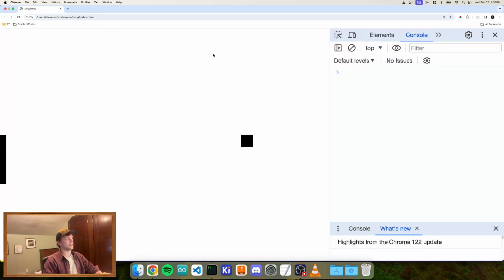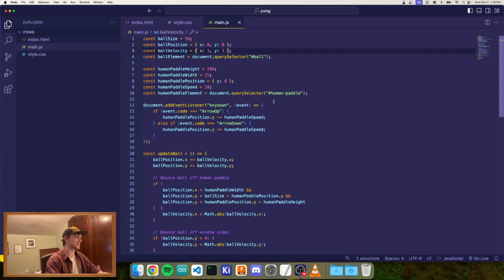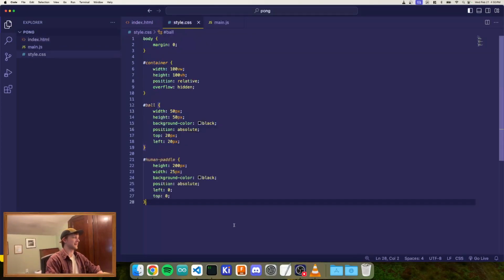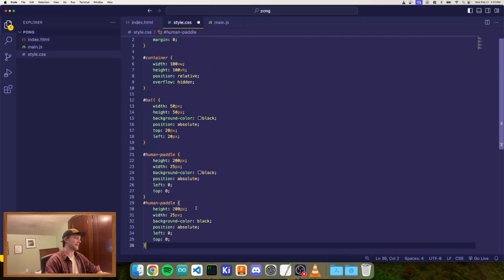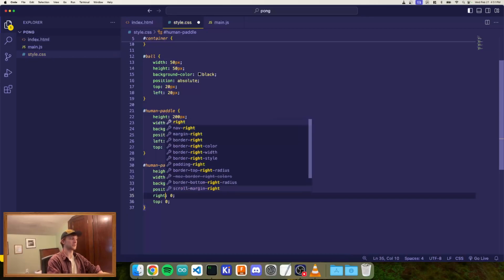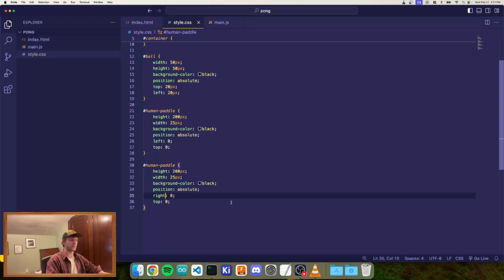Okay, so that's great. The other thing we need to do now is make the computer paddle. So let's go ahead and just copy paste this, call that computer paddle. We could call it AI paddle, whatever. And let's add some style rules for this. It's going to be very similar to the human paddle. We're just going to want to say that the right side of the paddle is going to equal 0 instead of the left side. Other than that, this should stay the same.